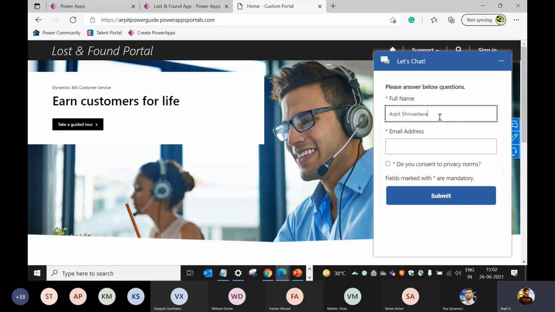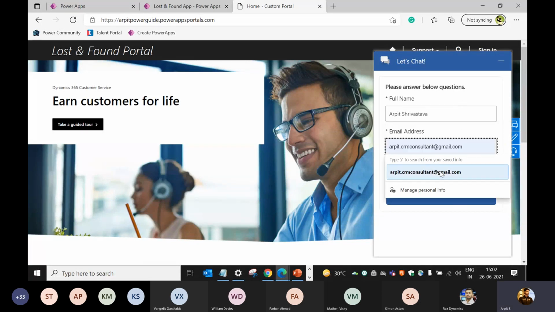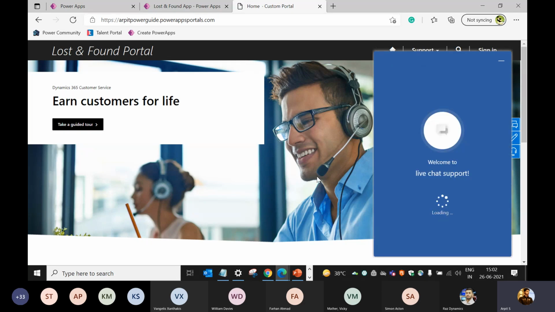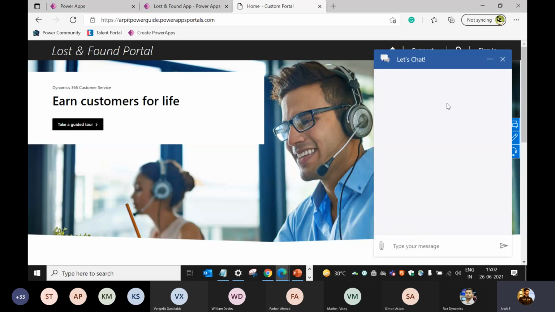All right, so I provided my name and I need to provide my email address, and there is an option to provide the consent, right? Due to some GDPR constraints, you need to provide this consent. It might not be needed in all the countries, but in Europe it is needed that you are asking for the consent that you are providing this information for personal use. So I need to provide the consent and submit. As soon as I submit that, I can start talking with the virtual chat agent.